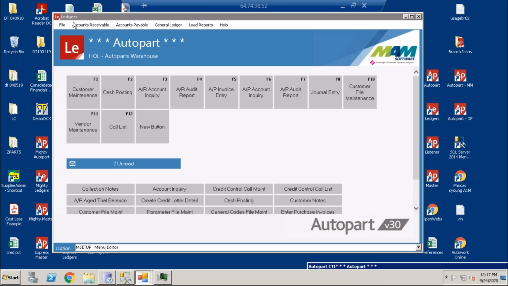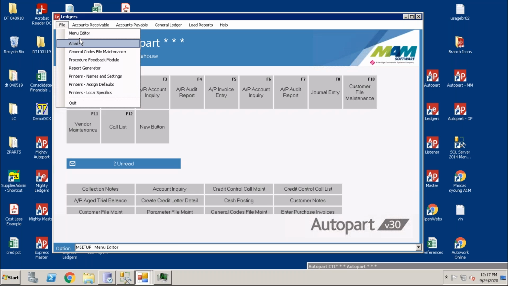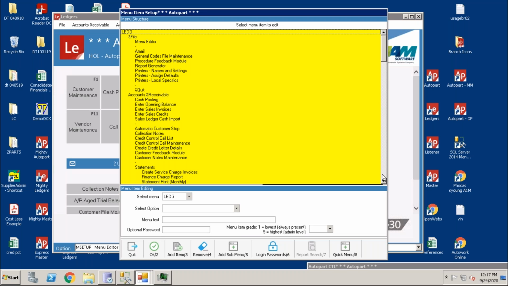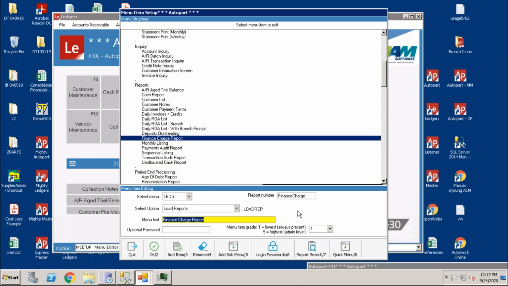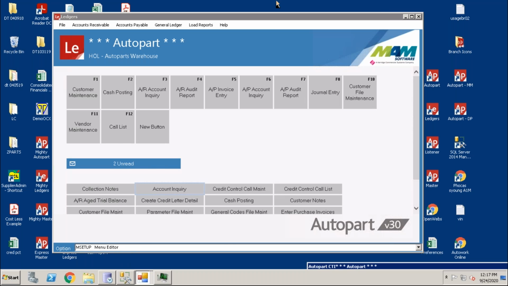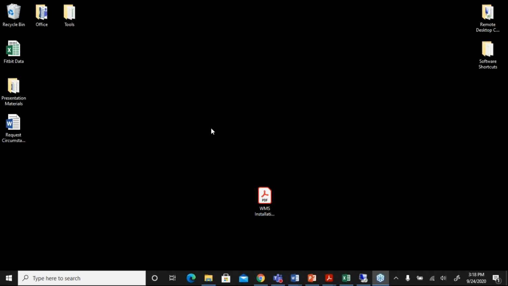The finance charge report, that may be a form as well. No, I have a report called finance charge. So if you go to your load reports, I have something called finance charge. If it's something that you don't have, if you don't have that finance charge, I can send you the VTR for that.